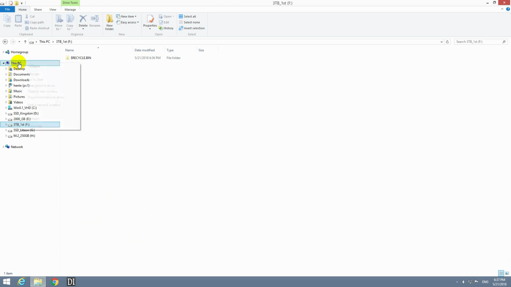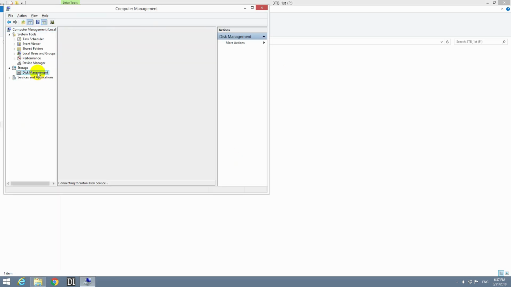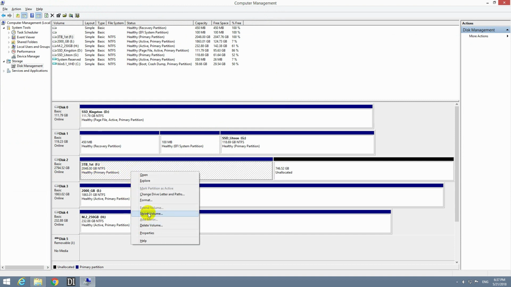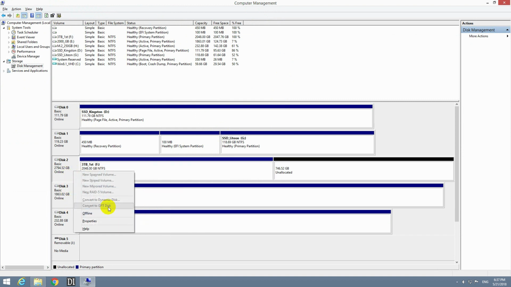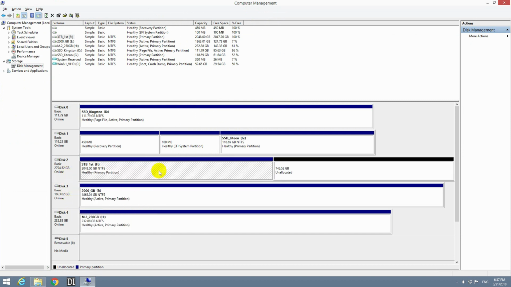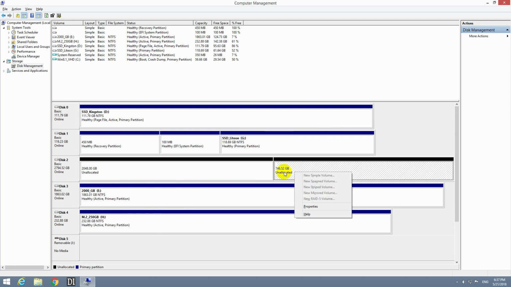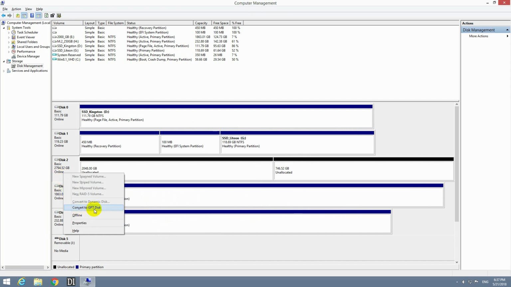Okay, and let's go back to Manage, Disk Management, and if I delete this partition, extend is not available. So delete. No, let's try convert to GPT, it's not available. Okay, let's delete it. Yes, it's not allowing me to delete these. These are not partitions. Let's see, convert to GPT. Now it's available. Okay, and in GPT there is no limit, 2.79 terabytes.